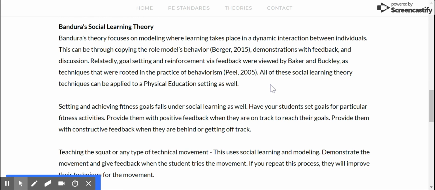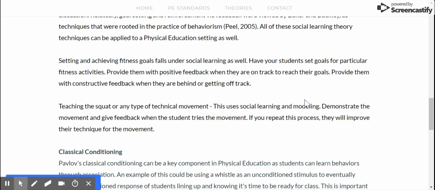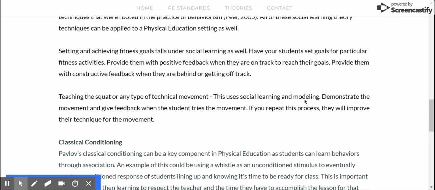Bandura's social learning theory. Bandura's theory focuses on modeling where learning takes place in a dynamic interaction between individuals. This can be through copying the role model's behavior, demonstrations with feedback, and discussion. Goal setting and reinforcement via feedback were viewed by Baker and Buckley as techniques that were rooted in the practice of behaviorism. All these social learning theory techniques can be applied to physical education settings as well.